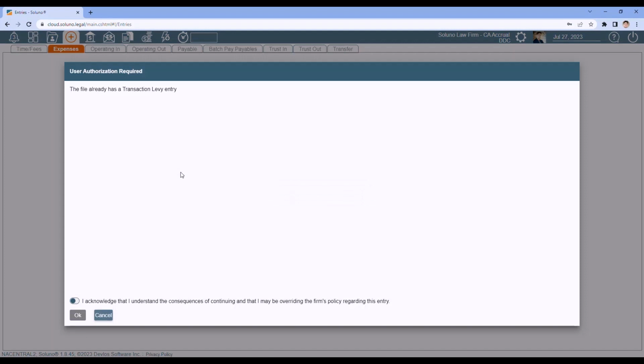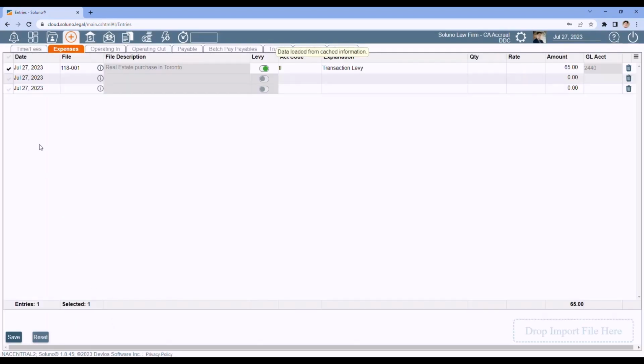Now, if you've already applied a transaction levy, which I do all the time, it will tell you, okay, you probably don't really need to do that. You've already applied it. If necessary, you can override that, though. So I'll get rid of that since I already applied it.